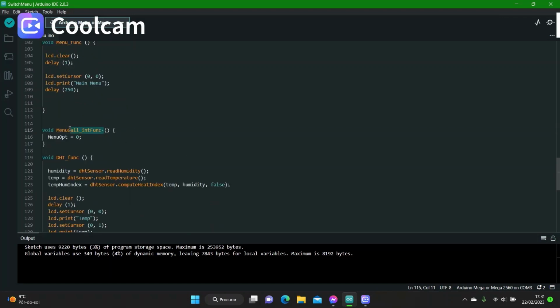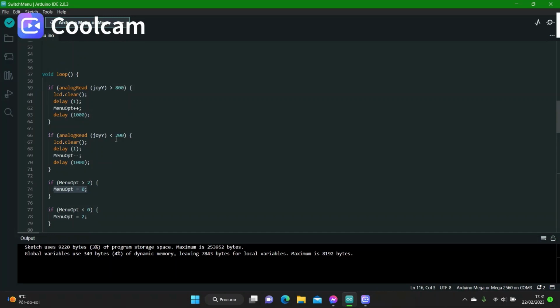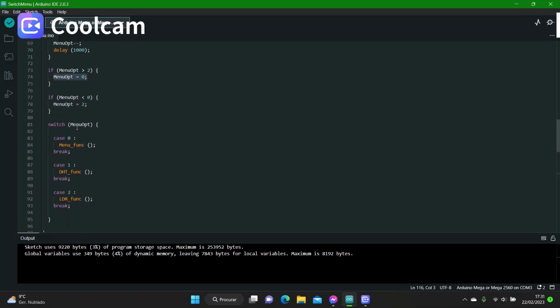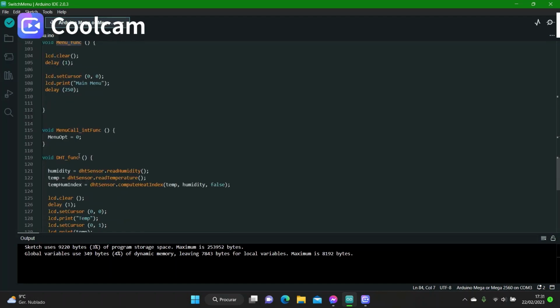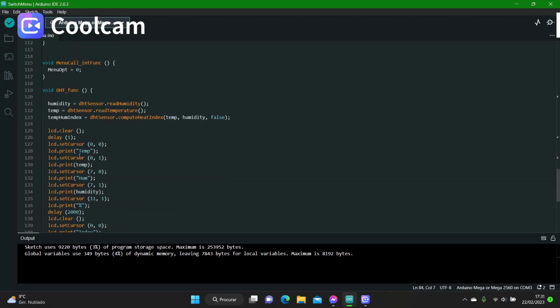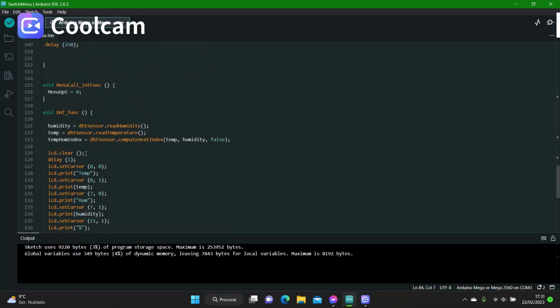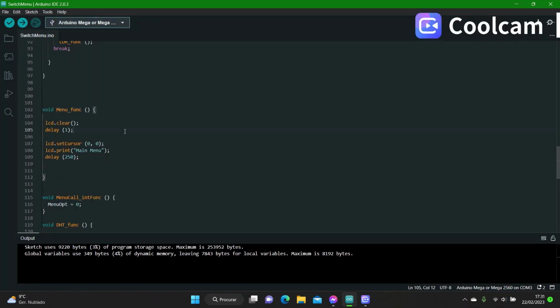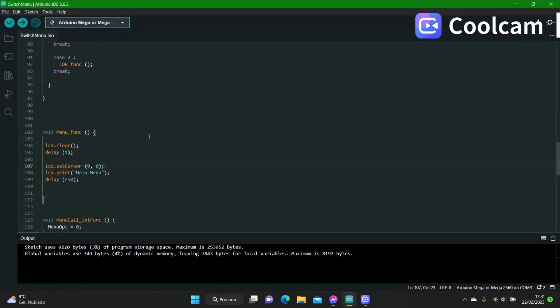And when it calls this function, what it does is reset the menu option to 0. And as soon as it enters the loop, it will show case 0, menu option 0, and show me the menu function, which is the initial function right over here, which is simply the text you see, the message main menu. So this is the sketch.